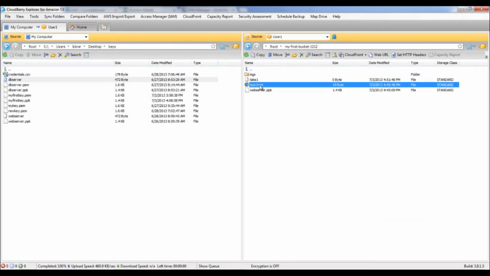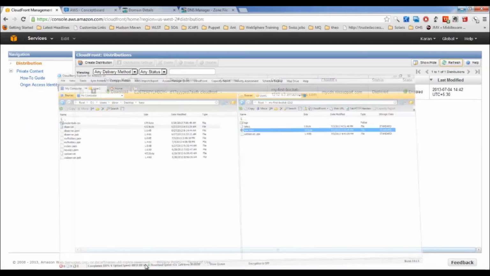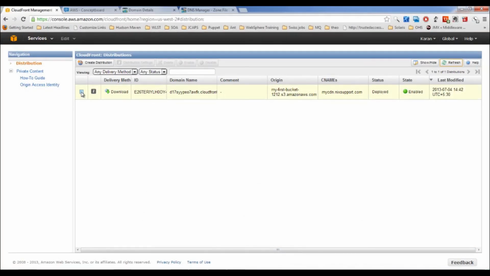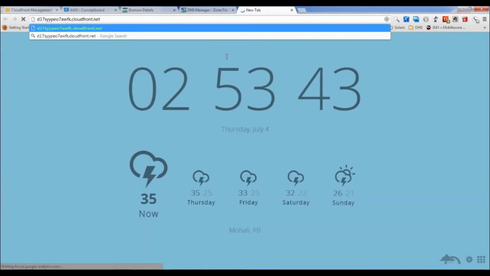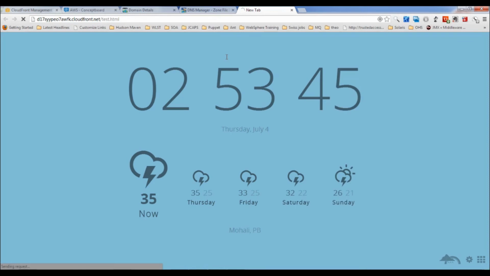Check out the data in the bucket. So we have got test.html file. Let's try to access that using this default domain name which CloudFront created for us. Copy this thing and, as you can see, this is a test.html. So test.html file got accessed using the CloudFront's URL.